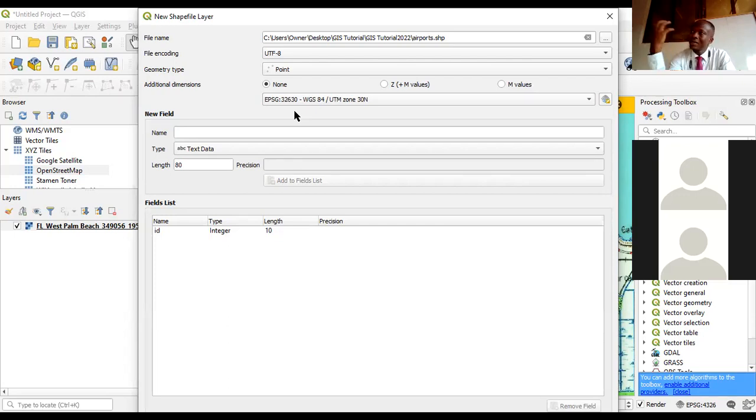With UTM, the values are so huge. The X values will be around 500,000 meters. It doesn't look like 80 or 26. So here, your understanding of the theory is important. Then you can move on. So now we want to change it. We don't want it, so we go for select CRS, coordinate reference system.